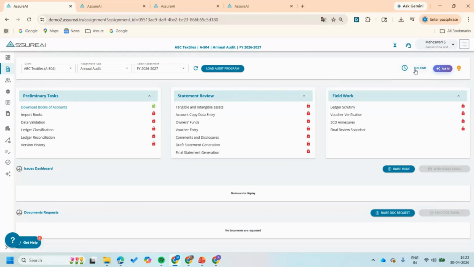If you forget to start the timer when you are working on a task and post facto you want to make an entry, let's say it's already half an hour since you started and you want to log that time and then proceed, you can use the log time option.